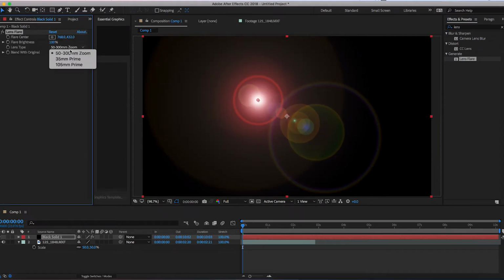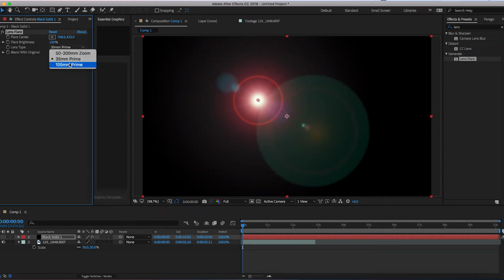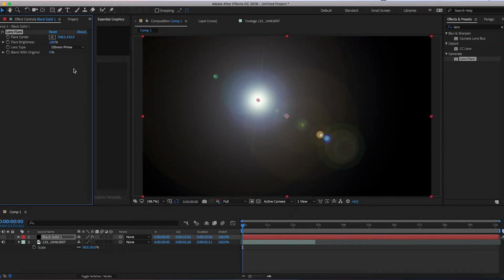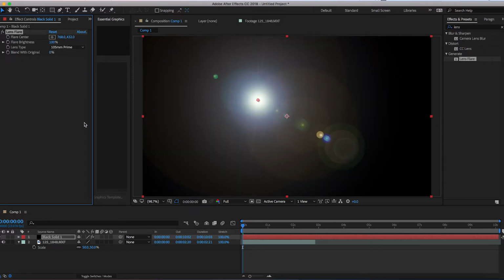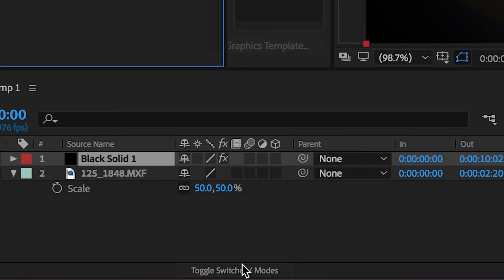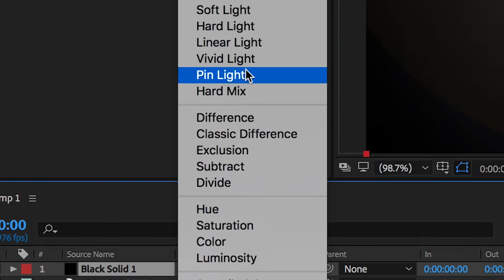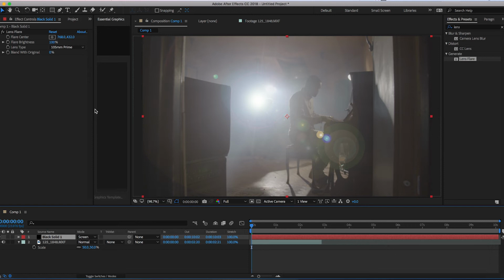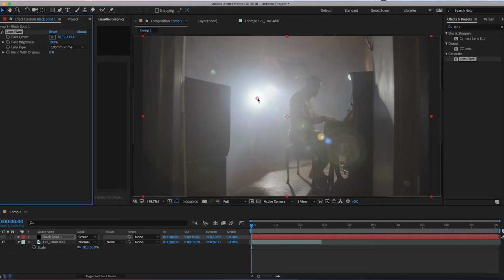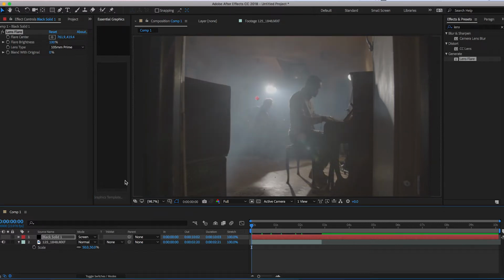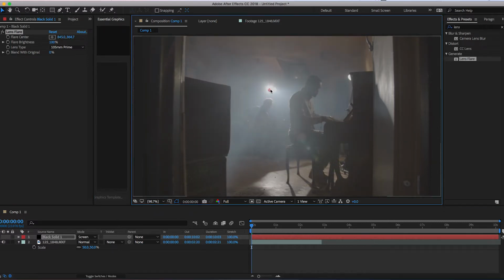And then as you can see in this tab on the left, by changing the lens type, you've got different types of lens flares. But for this example, I'm just going to choose the 105mm prime. And now I'm just going to go down and make sure that the toggle switches is pressed, and we're going to change the screen mode to screen. And then in the lens flare, I'm going to adjust the position of this by pressing this button, and I'm just going to change the position of this so that it's matching the light source in the room.